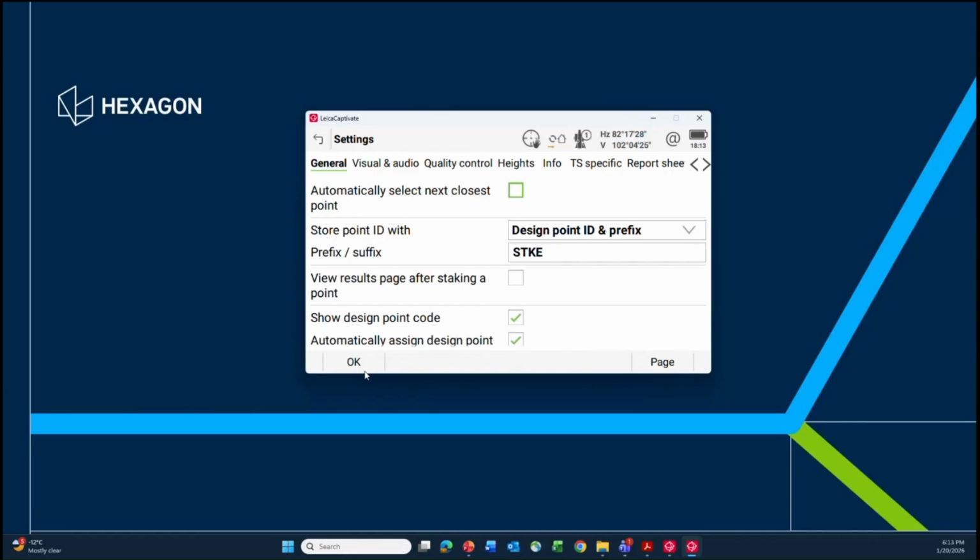Now I'm in. Since it's a stakeout application, there's a lot of settings, and I'll go through all those pages one at a time. Under the general page, again, we've got a few settings. Do we want to automatically select the next closest point? That box speaks for itself. If you're staking out a point and you check that box, the next point suggested for stakeout will be the closest one to the one you just staked out. I'll leave it unchecked myself right now, but that's what it's for.